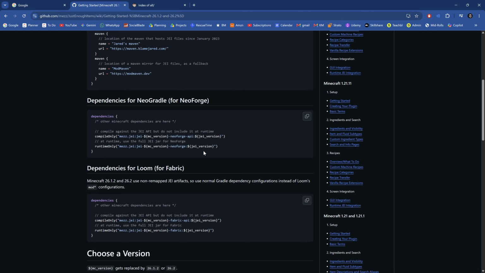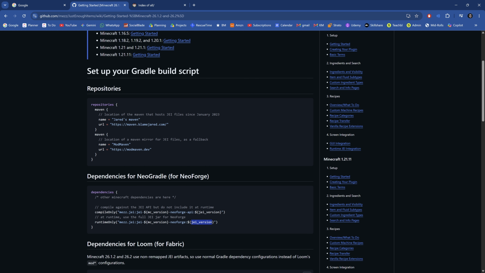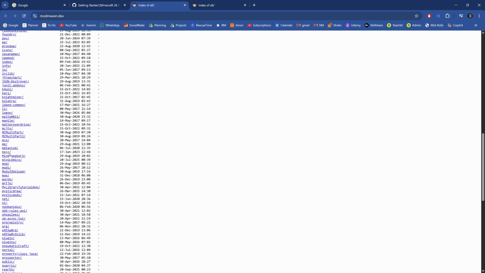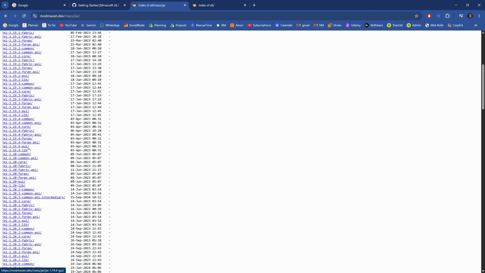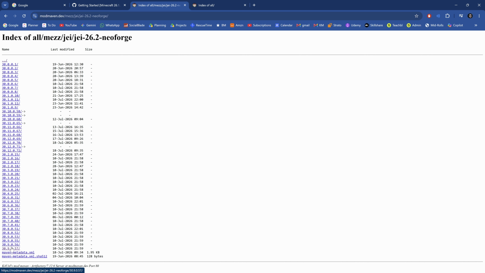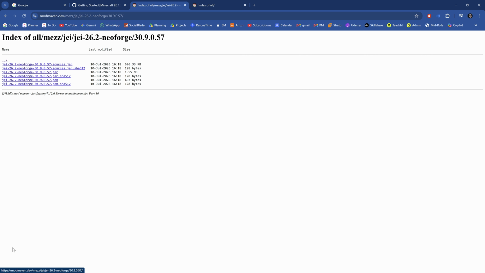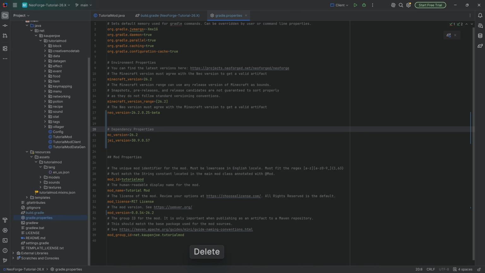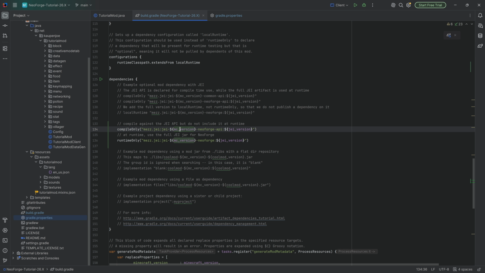In order to find out what the JEI version is, you could probably go to JEI on CurseForge, but here we can also go to the mod maven dev, search for Mezz right here. So this is under Mezz, JEI, and then we scroll all the way down to JEI 26.2 NeoForge, and you can see the newest version is 30.9.0.57. There we go. And then this is how it would look like, right? So we have some dependency properties right here, 26.2, and then the JEI version, and now those also turn violet in this case.